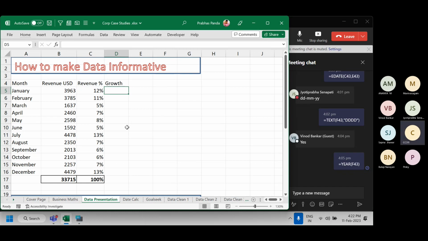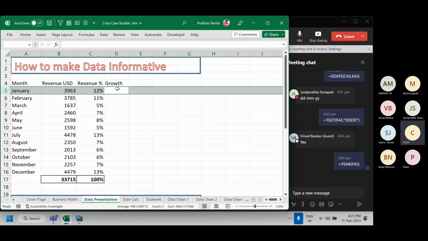Now, what should be the formula for the growth column? Please stay focused for a minute. Now, when I go for my Jan month, since this is the first month of my year, if I go and find out the growth, do I have anything before Jan to compare? No. So, January month growth is nil, ideally 0.